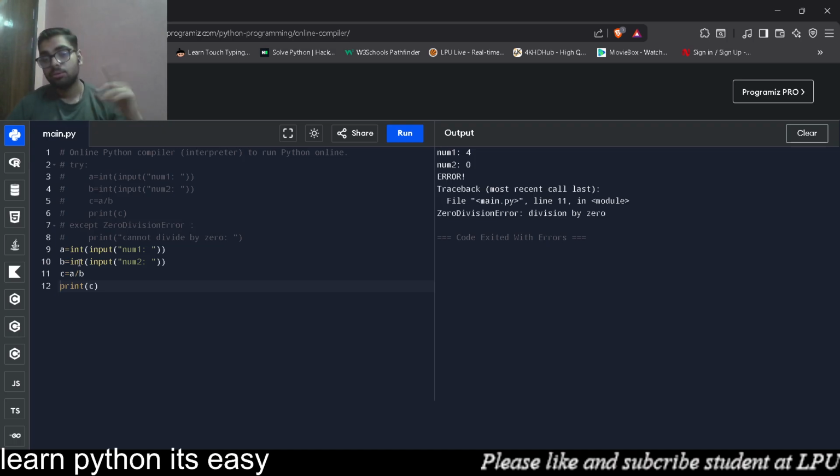So now what's happening here is my code just crashed. A number cannot be divided by 0, as it's not following the fundamentals of mathematics. That's why we got this zero division error right here in our computer system. This traceback says file main.py, line, in module, ZeroDivisionError: division by zero. There are two blocks. First is the try block, second is the except block.